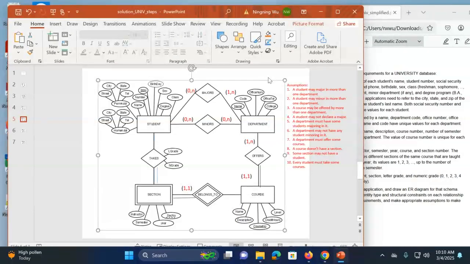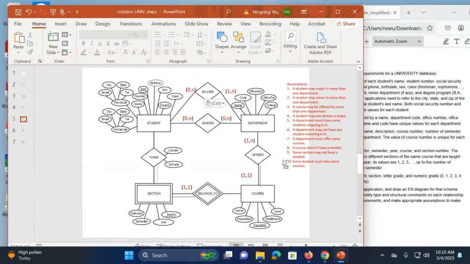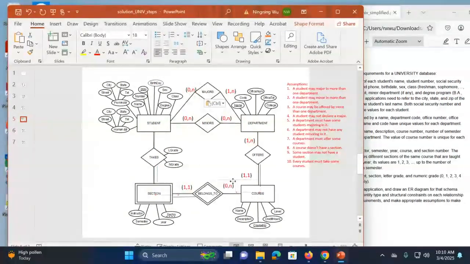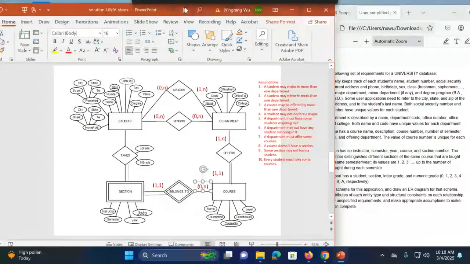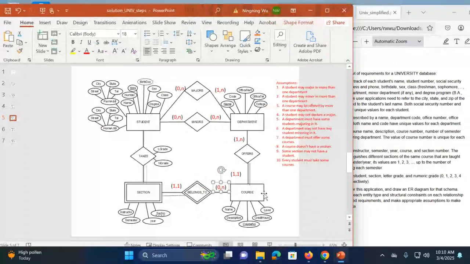Okay. So then we have another number on the course side. I think we do have an assumption that a course may not have any section. If a course does not have any section, then the course will not participate in this belongs to relationship. So that's why the minimum should be 0. And then the maximum indicates, given a course, how many sections belong to the course. So the maximum number of sections should be multiple. Okay, so of course we have multiple sections.